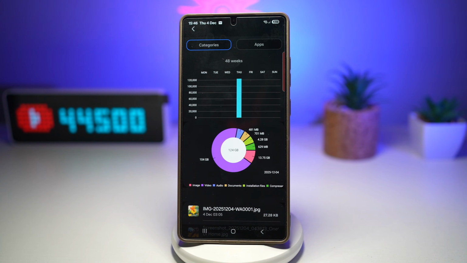This is useful for monitoring storage usage. It helps identify large files or unnecessary downloads. And this is perfect for troubleshooting storage problems. This gives you a forensic style insight into your file activity.